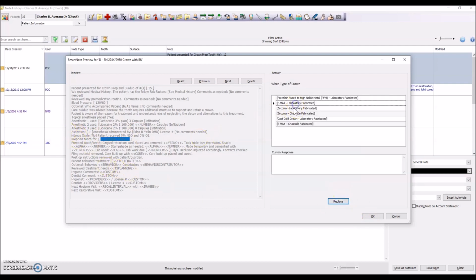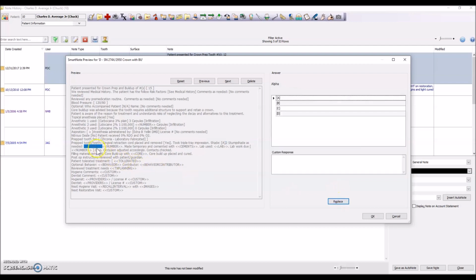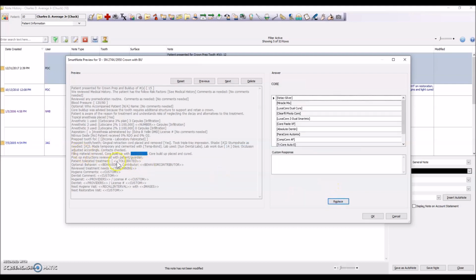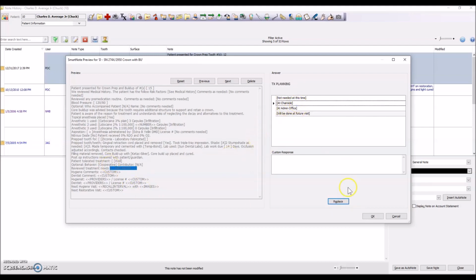We prepped the tooth for a zirconia lab fabricated crown. We placed cord, and the shade was A2, and stump shade as needed. The stump shade, let's call it A3. I don't know what I'm talking about here, but you guys will know that. We cemented it in with Temp Bond, and we sent this out to Sun Dental Labs, and we get that back in 14 days. The core buildup was with Ketac Silver, and the patient tolerated treatment very well. They were cooperative, and nothing there.